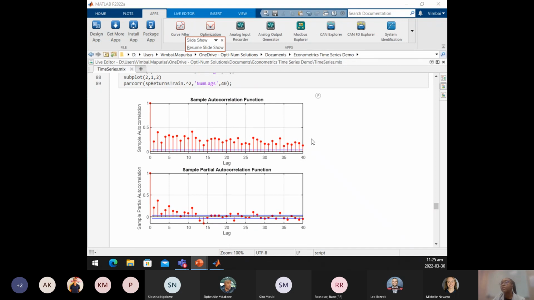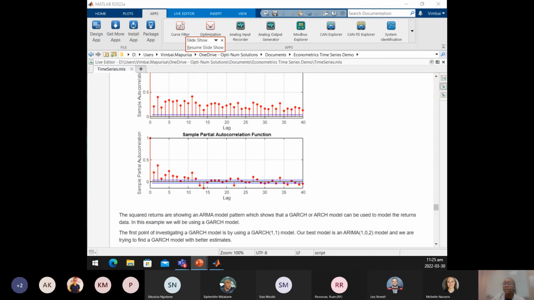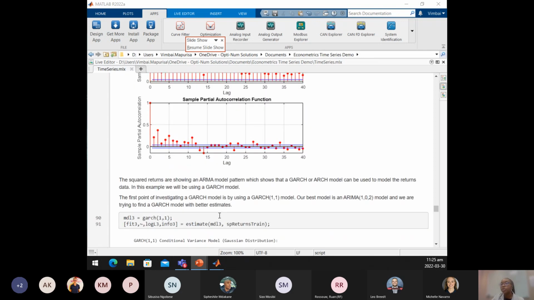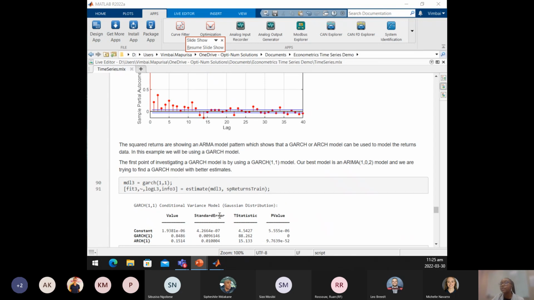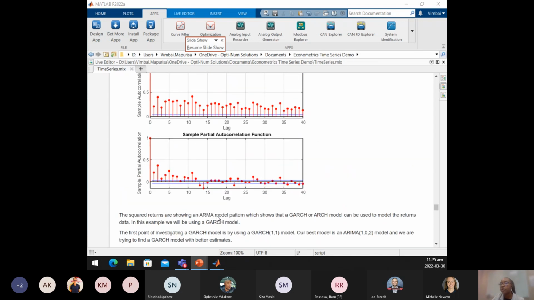In this case, we will do everything in our live editor just to show that everything can be done programmatically, but you will have your GARCH model in your app as well, so you can go and estimate that. Looking at this plot, we observe a decreasing geometric pattern and two significant values in our partial autocorrelation function plot. And then we can use our GARCH model. In the first instance, we will estimate a GARCH 1-1 model.